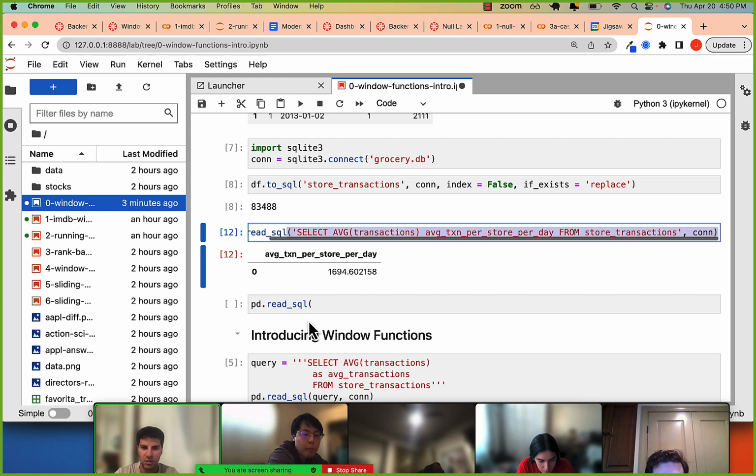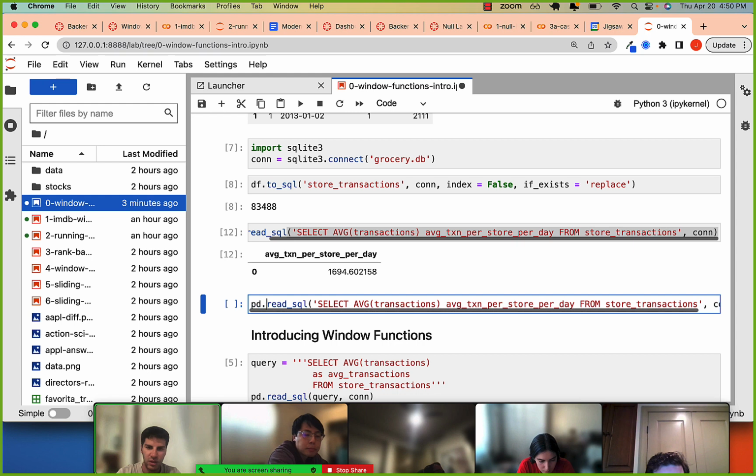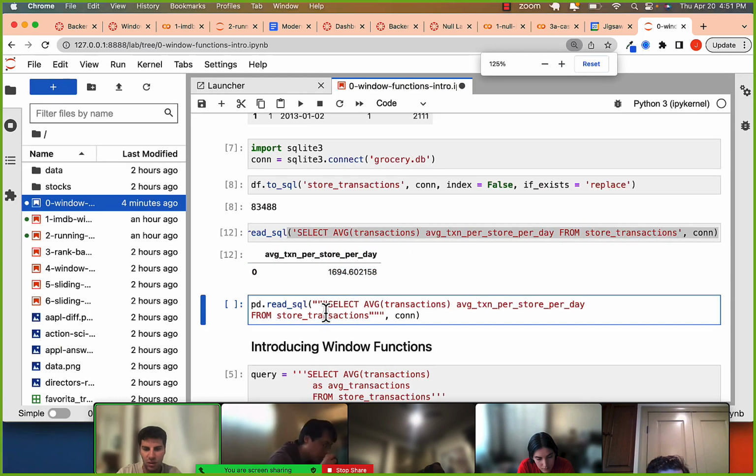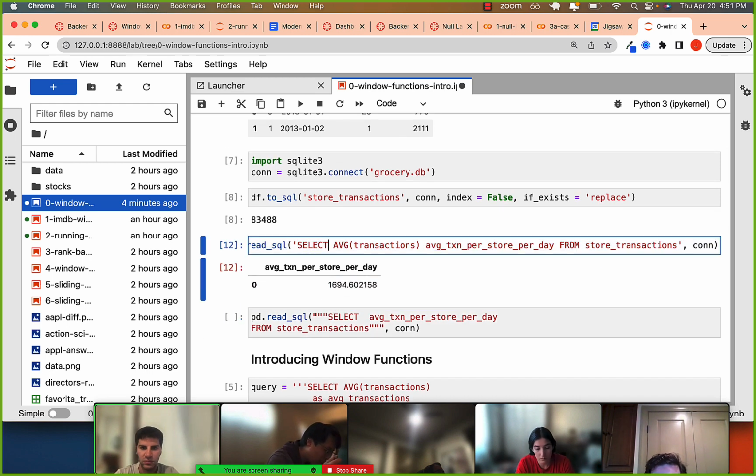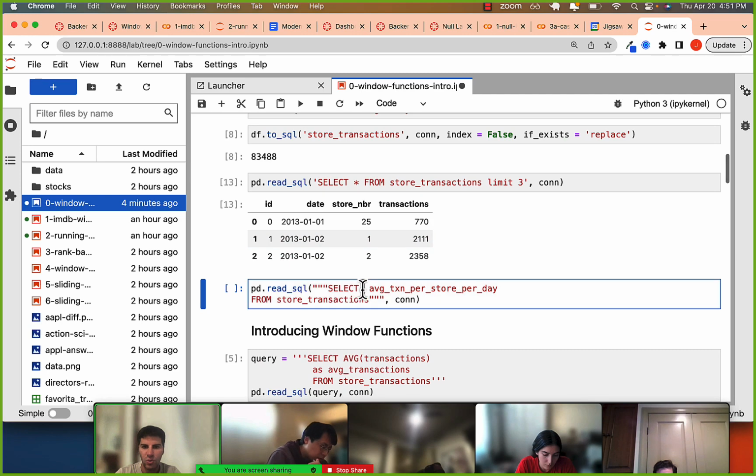So I'll just copy this. Let's make these triple quotes. Let me make this bigger. Too big. All right, select average transactions. So instead, what we'll do is select, I just want to see all the rows, all the columns. So we'll select the date, all the columns: ID, date, store number, and transactions, and average transactions over parentheses as average transactions.